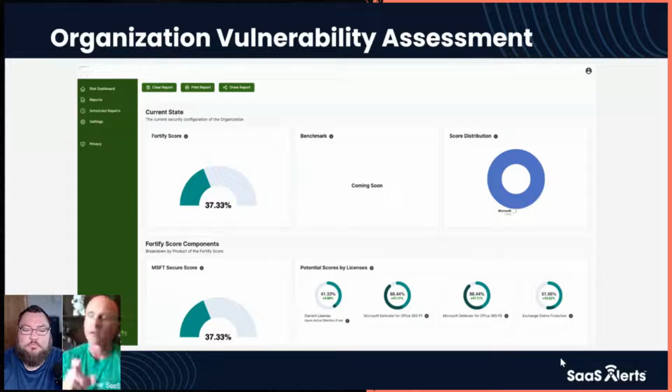But the recommended actions that Fortify suggests, plus, if you want to take it even higher and add some additional licensing that will increase your score, this is what this is demonstrating here.